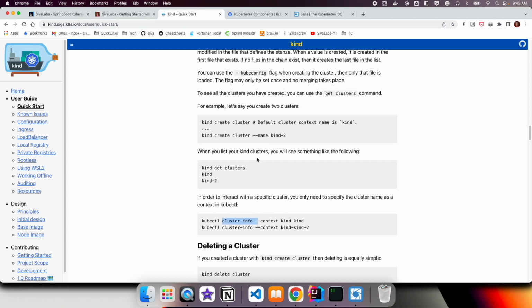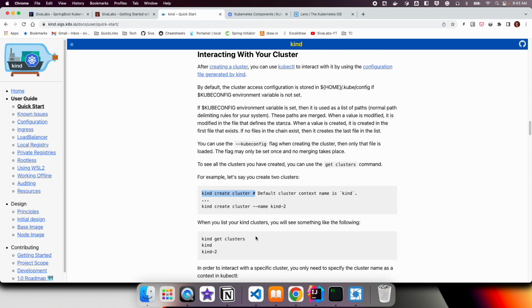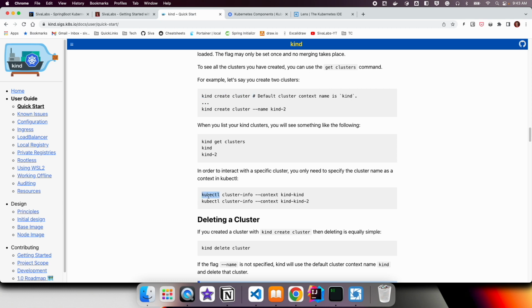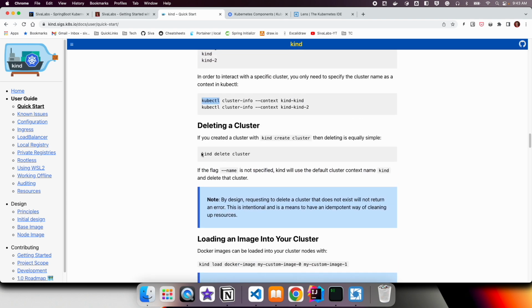And I forgot to inform, before using a Kubernetes cluster, we need to install kubectl, which again, you can Google for kubectl installation, and depending on your operating system, you can install accordingly. And if you want to delete any existing cluster, you can use kind delete cluster. And if you want to delete a specific cluster, you can pass the name.